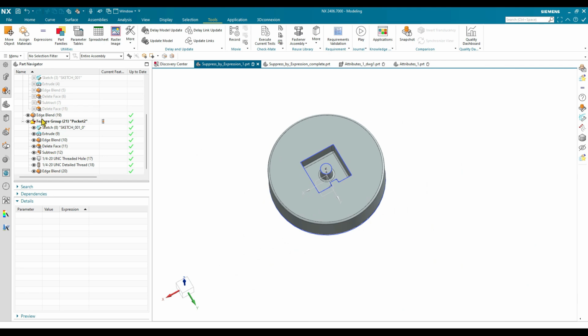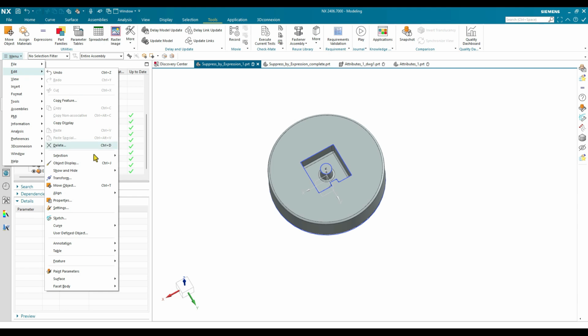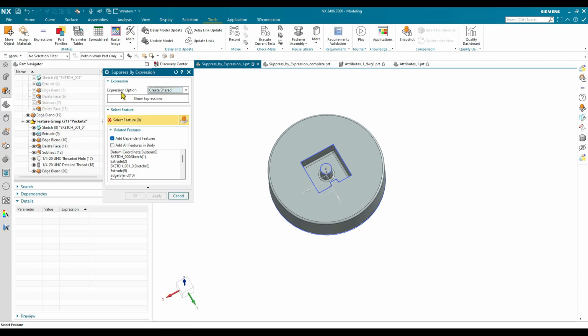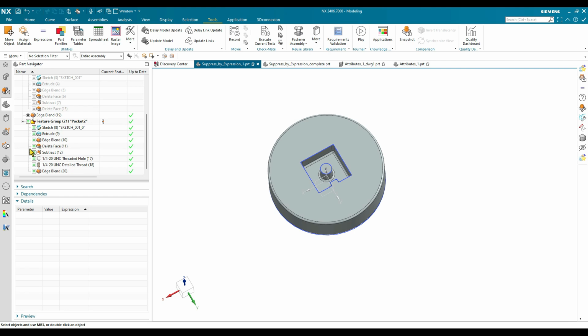Now, if I want to turn on a suppress by expression condition for this one, so I can easily toggle back and forth later on with an attribute, I can go back up here to Menu, Edit, Feature, and then go into the suppress by expression option. Open that up, go through the same motions, create an expression, or use the expression option, and create a shared expression. I'll select on the top level group. Selects all the features inside that group for me because I have add dependent features checked here. I will select OK next. And now we've created the suppress by expression condition for feature group pocket 2.